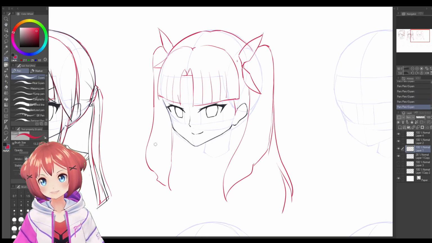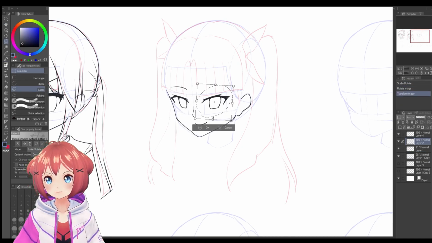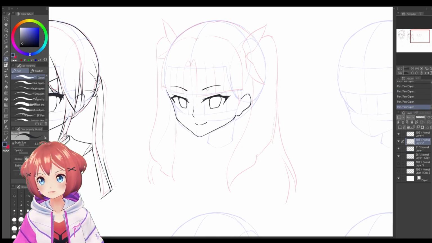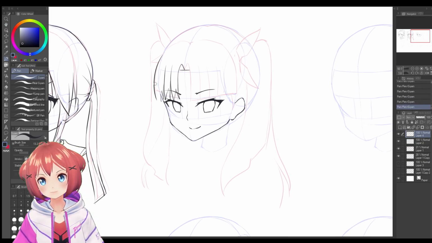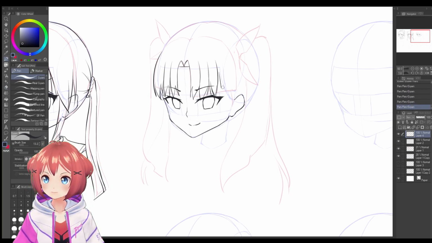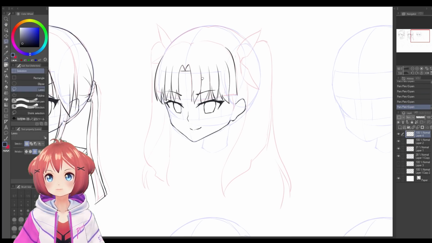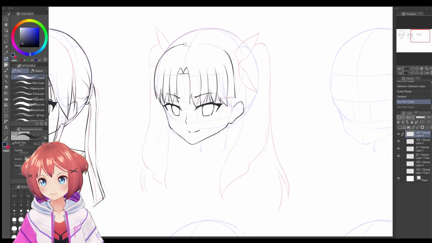Quite a big ponytail. This one has bigger hair and is not a loli. Okay, continuing to the hair drawing. Just draw according to the guidelines.